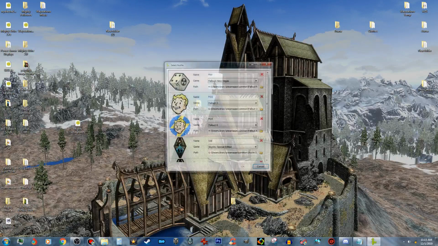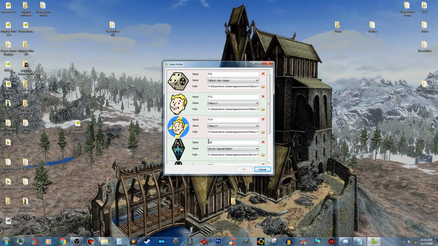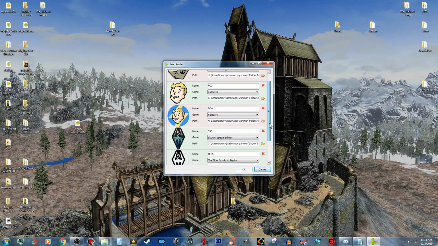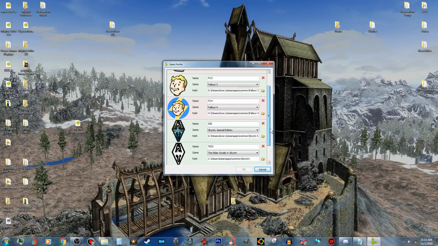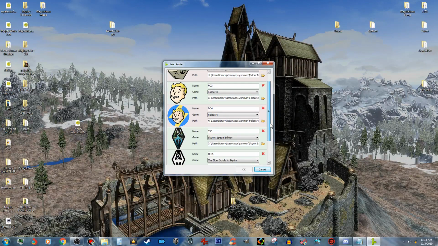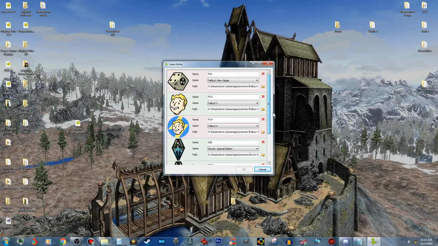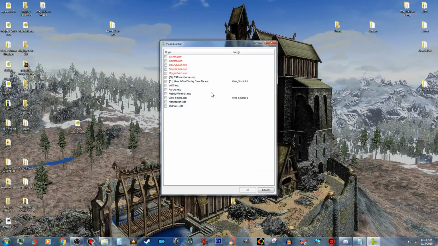So we're going to go ahead and start that program. You'll see that is right here. Like I said, you can use this for a lot of different games. I have it for Legendary Edition, Special Edition, Fallout 4, Fallout 3, and Fallout New Vegas. We're going to be working in Special Edition, so I'm going to click on that, and I'm going to click OK.